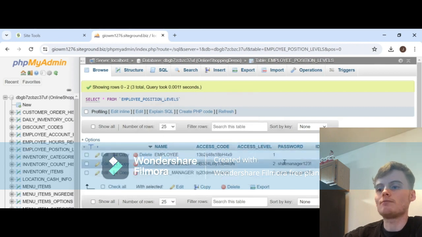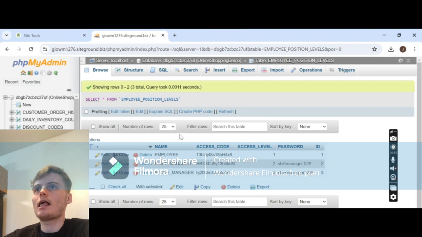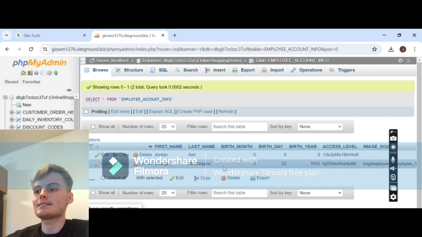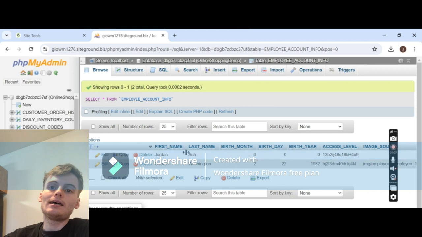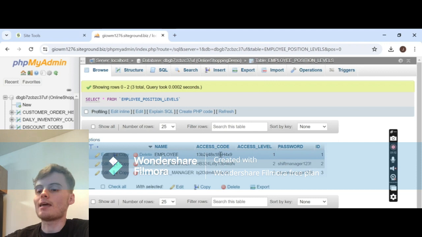right? So each level, employee, shift manager, store manager, has a password. Or sorry, we're not dealing with the password. We're just dealing with the access code. So now what we need to do is, at the beginning of our page, we want to run this function that is going to check the employee account info. So we're going to look at this access level code for the employee logged in, and then we're going to use it to say, okay, if they have this access code, what is their access level?